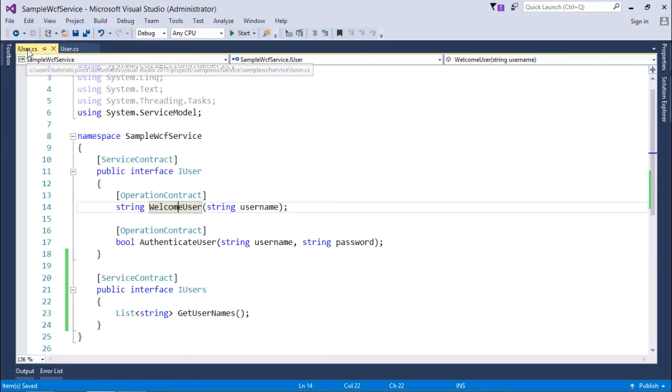And now from the next video onwards, we'll start seeing how to work with the deployment, or how to host the WCF services.